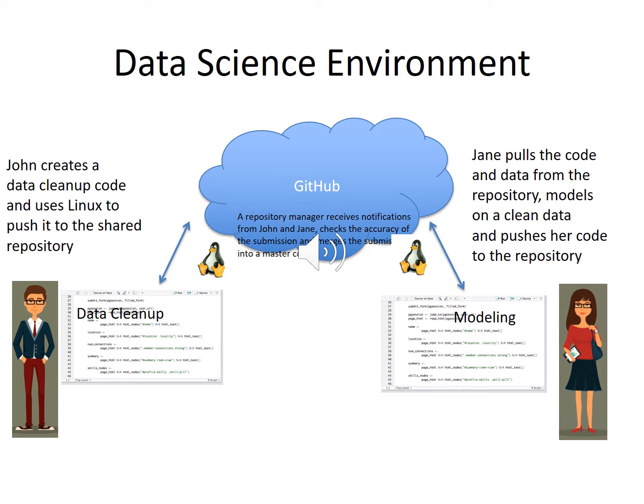So John takes the first step by applying data engineering methodologies to clean the data up. Once he's done, he pushes the original dirty data set and the code that cleans that data up to a tidy format that Jane can model on to GitHub. GitHub is the online repository that lets you control versioning of the software. That's the general purpose. However, lately it's been used extensively for collaboration on development projects.